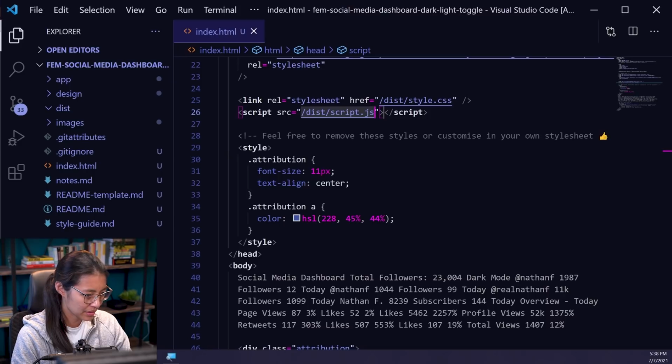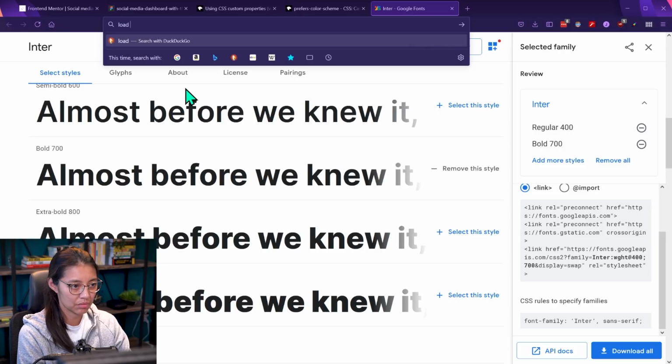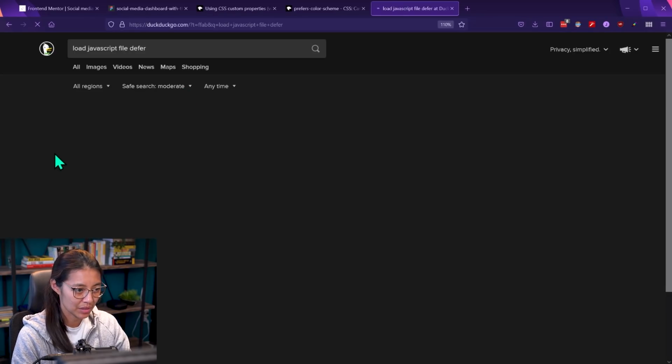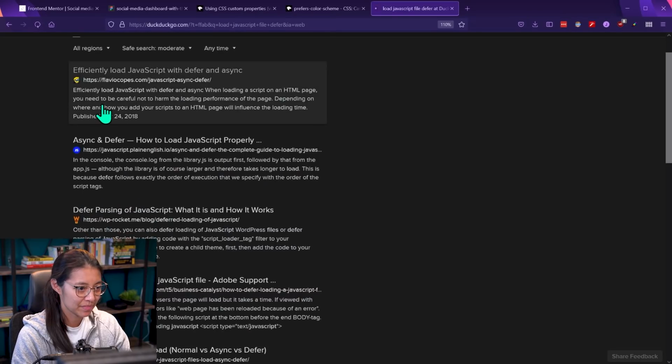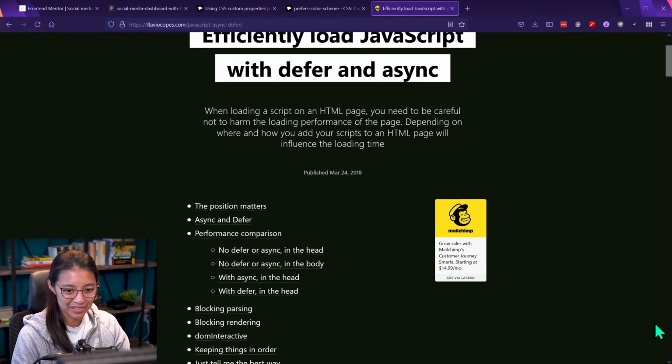Because in the past, you would have to load the script tag at the bottom of your body. But I think we can put it at the top and just set a defer to it. So let's look that up. So load JavaScript file, defer. Let's see what comes up. Flavio Copes. You can always depend on Flavio to have written a blog post about something that you're looking at.